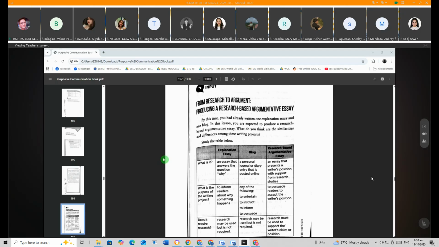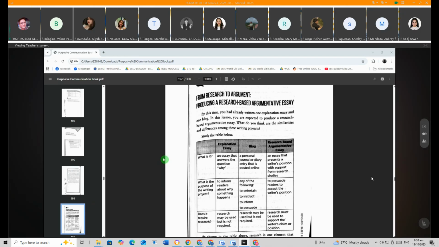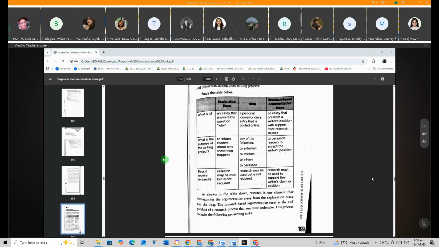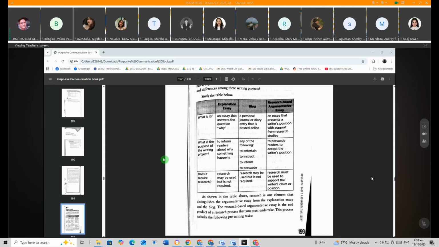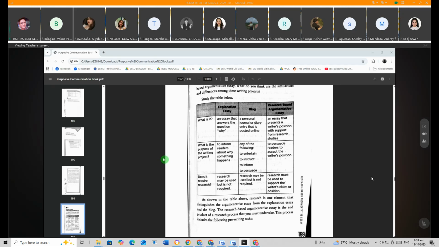So let's have what is research to argument, producing a research-based argumentative essay. By this time, you already know what the explanation essay and blog are, as we discussed last time. So in our lesson today, you are expected to produce a research-based argumentative essay. Okay? This is an example of the differences between the explanation essay, blog, and research-based essay. So please read this silently, because it is part of our exam. Do not forget that.